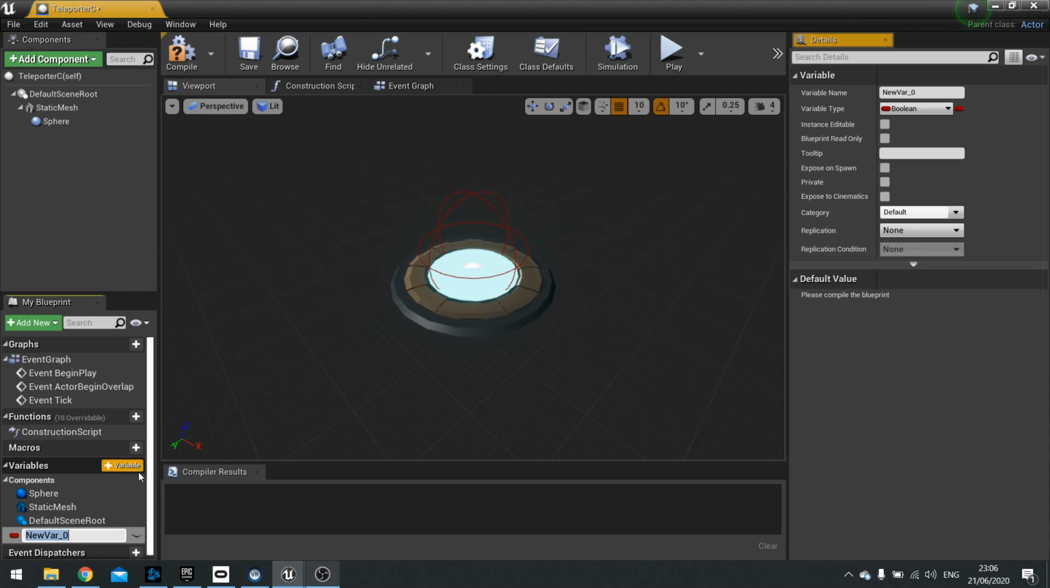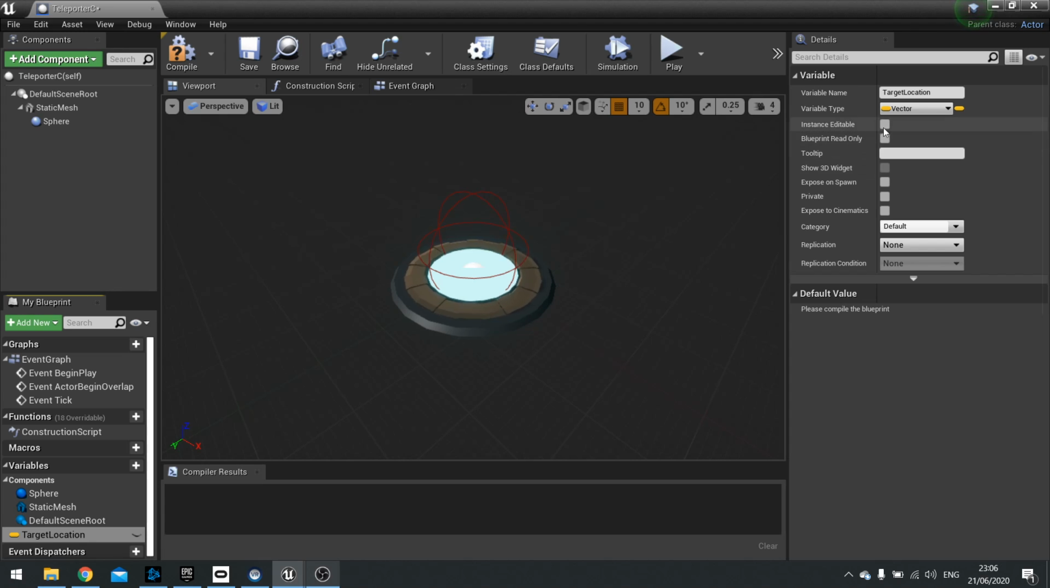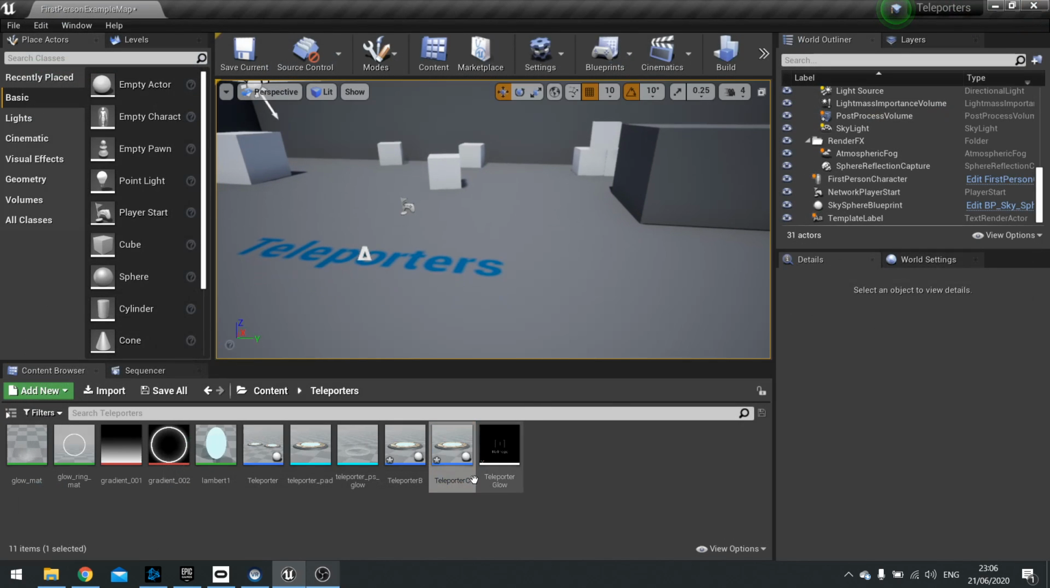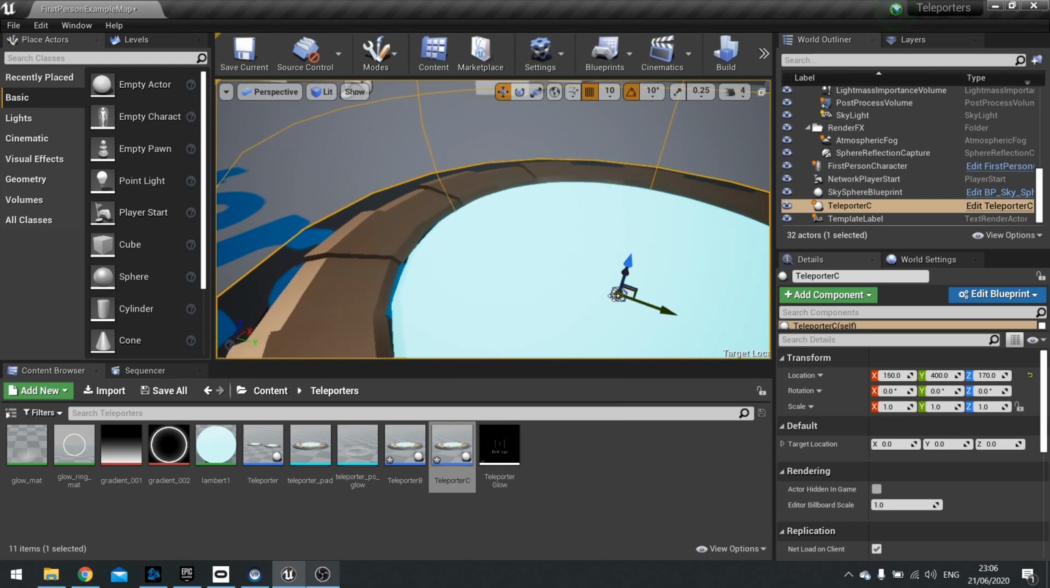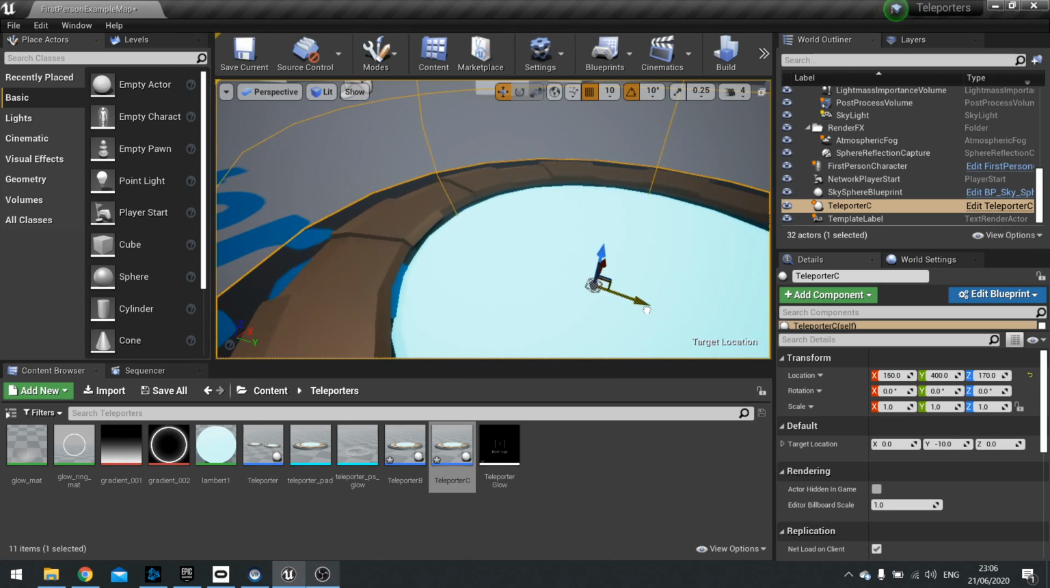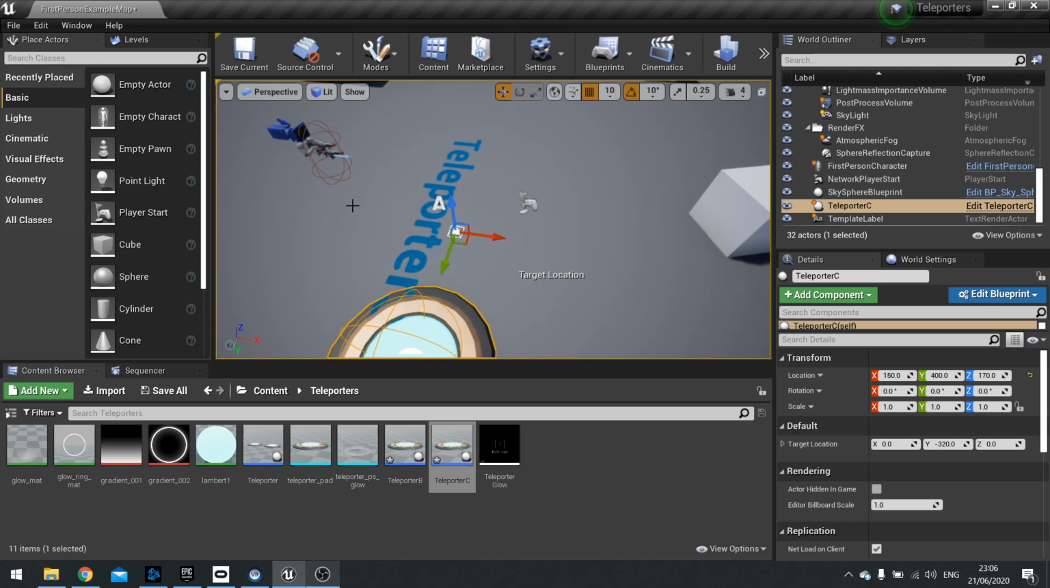So click on new variable, and we're going to call this one target location. And we're going to change the type of this to vector. And tick instance editable. And then you want to click on where it says show 3D widget. Click on this. Now, I'll show you what that does. If I drag this into the world, you should see a little diamond right in the center there. Click on this, and then you can move it. And this is where it's going to teleport you to.